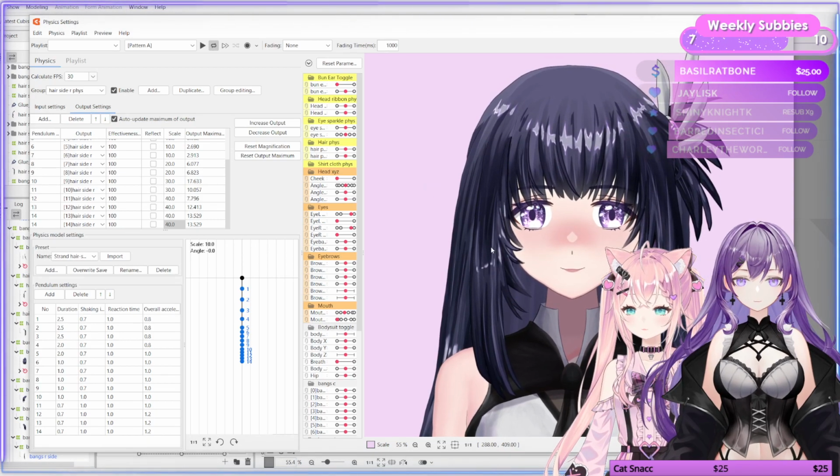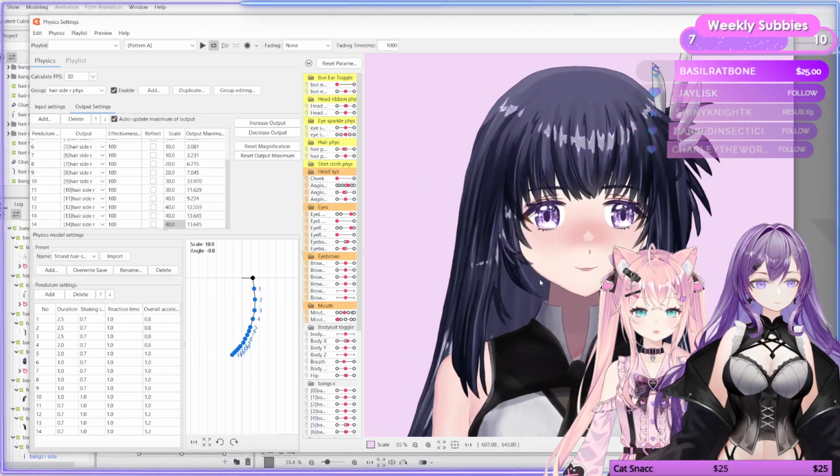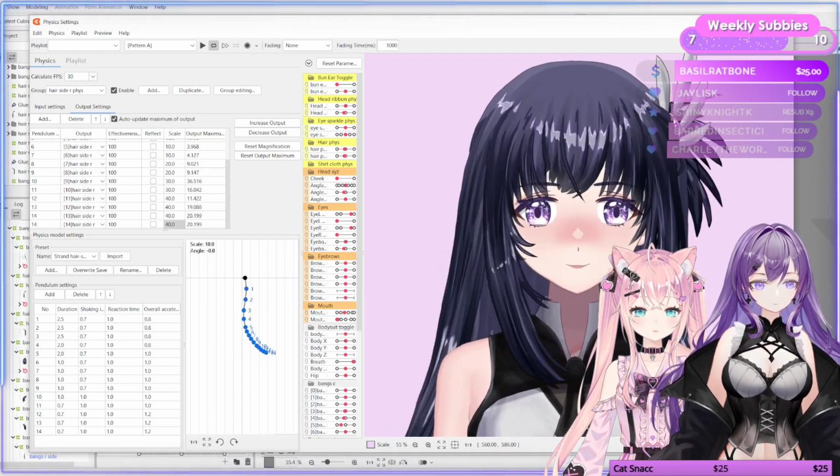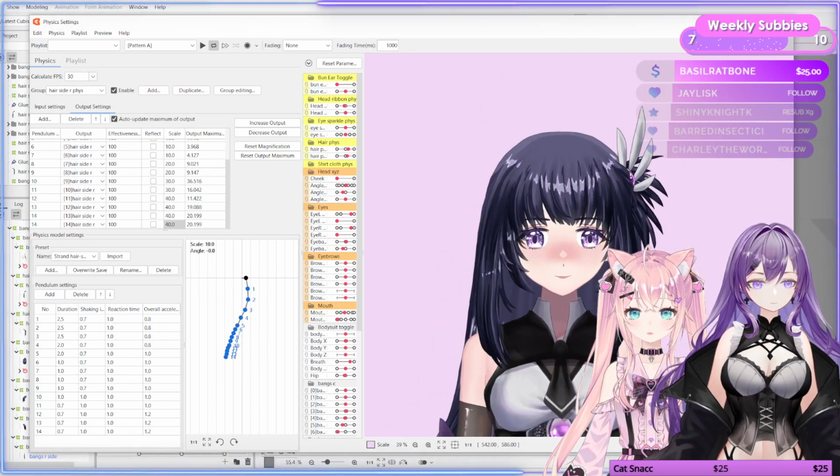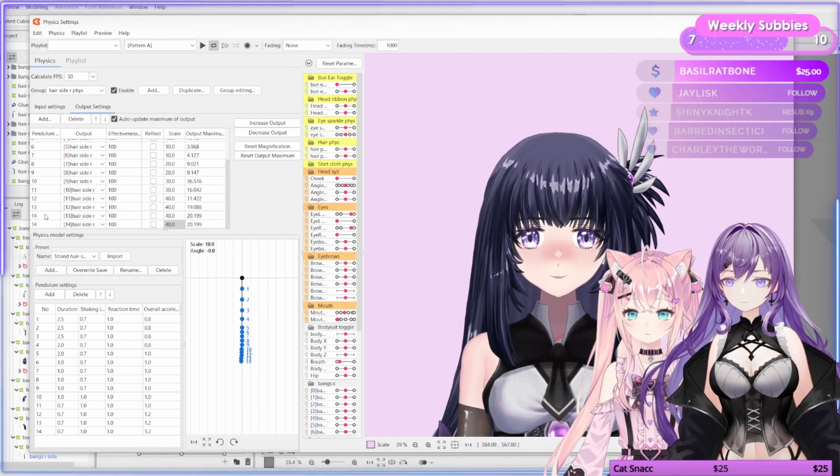I always forget about my hotkeys whenever I do these videos. So professional. So yes, changing the scaling will make this go all wibbly wobbly crazy, right? It's a little bit much.